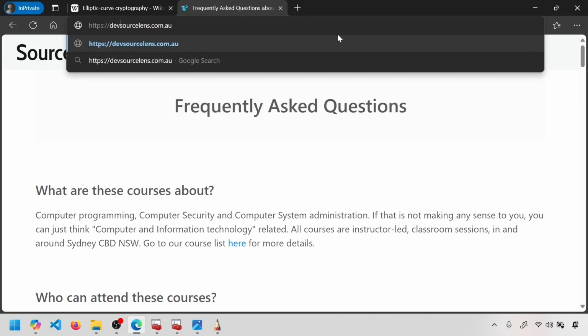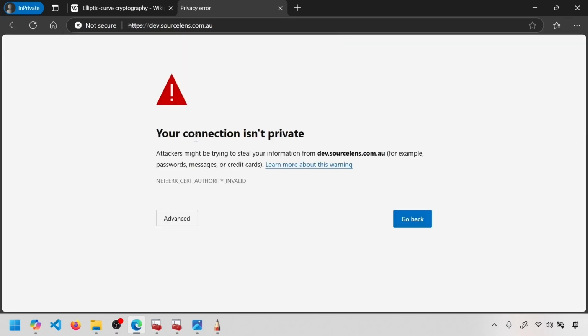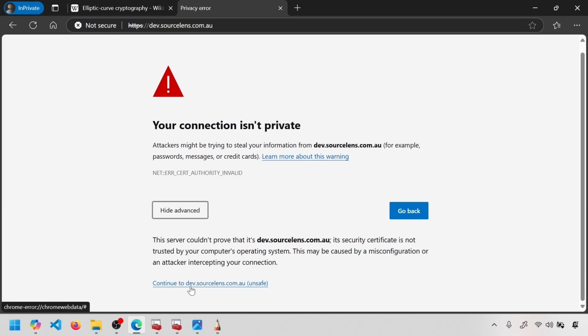Now let me show you something which doesn't work. dev.sourcelength.com. As you can see, it is complaining. There's no HTTPS, which means that when I access this particular URL right here, I didn't get a proper certificate. It could be anything: the certificate is not there, or the CNAME is not matching, or the thumbprint or the hash is not matching. The verification failed. Could be anything. So let me go to advanced, continue to dev.